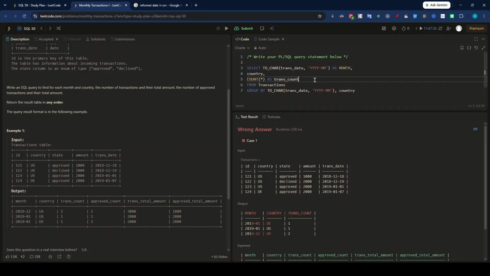So how will we take the approved count? We have seen this logic in our previous problem, that is the conditional aggregation. Here we are taking count of star, but now what we need is to count only those rows where my state is approved, and we do not need to count the rows which are declined. So this is a conditional aggregation. We have seen that in the last problem, so I'm skipping the explanation or intuition.